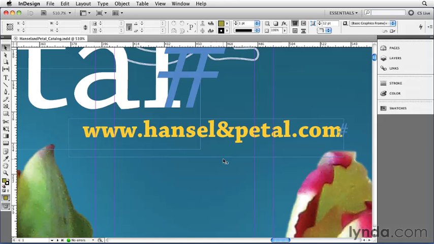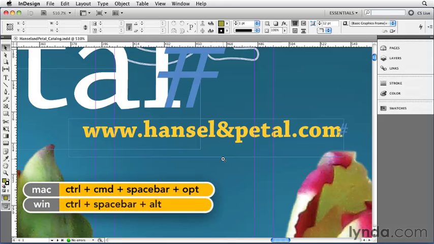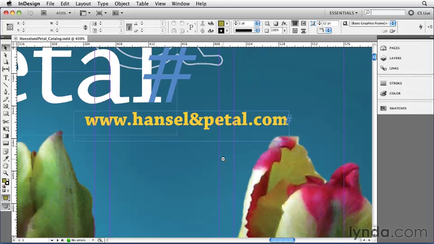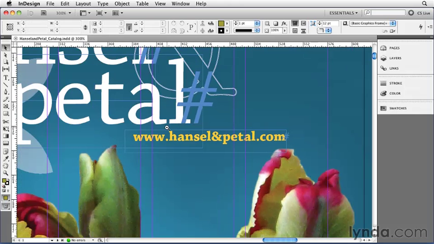Well, I use the same keyboard shortcuts, Control, Command, Spacebar on Mac or Control, Spacebar on Windows, and then I add the Option key on the Mac or the Alt key on Windows. So I'm basically holding down most of my modifier keys, and I now have the same cursor, but it has a minus in it. That means I'm going to zoom back. I'll click with that, and it zooms back. Click again, and it zooms back a little bit more.